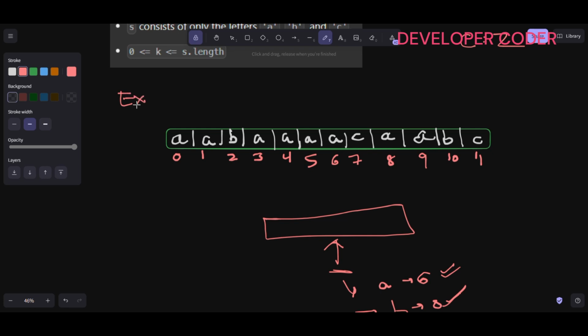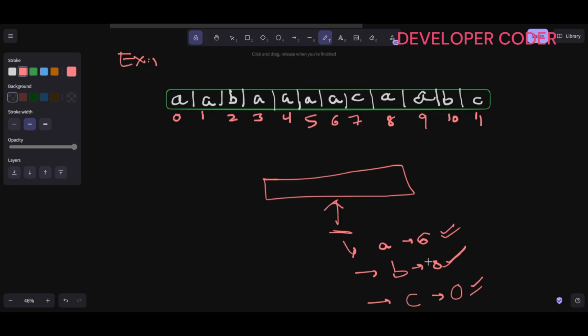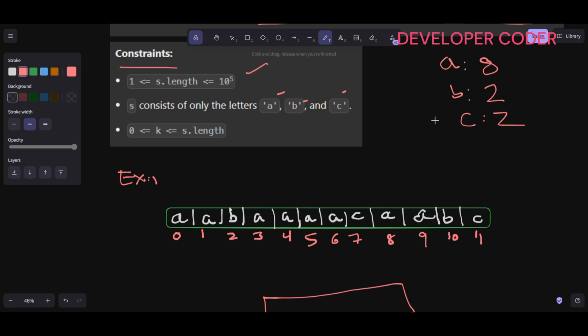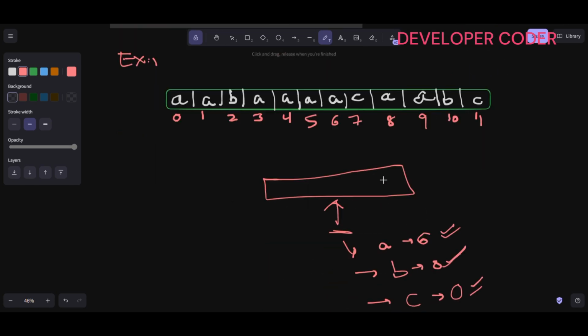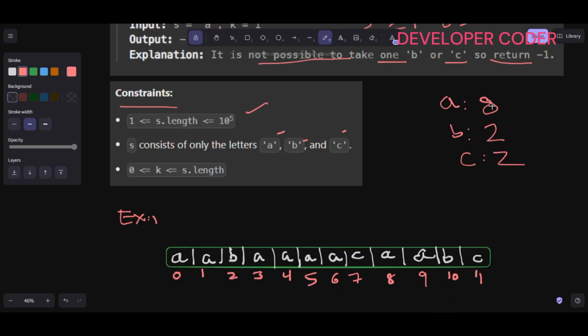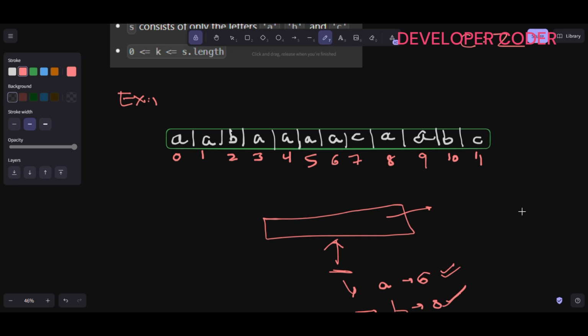So I hope that you guys are clear why I'm saying A equal to 6. Because if I'm just removing this part now, I'm removing this window. So if I remove 6 A's, then still I'm left with the 2 A's, right? And that is fine, right?